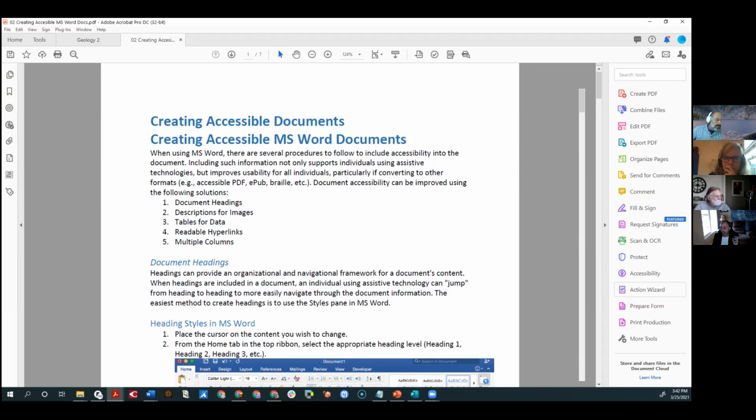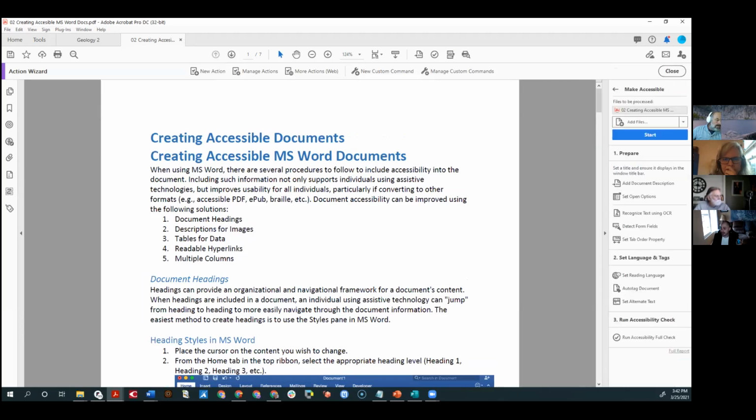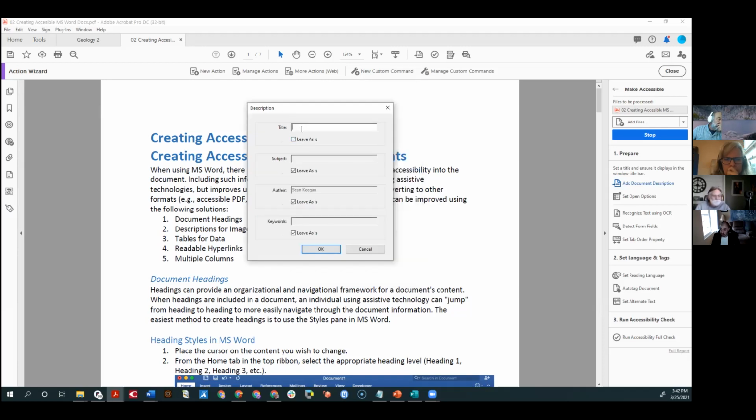So I'm going to select Action Wizard. Then I'm going to select Make Accessible. Finally, I'm going to select Start. So if you're not used to this, it can be tricky, but it's all within this little menu box over here. When I select Start, it's going to bring up a series of boxes for me to walk through. So right now we've activated the wizard, and we need to add a title.